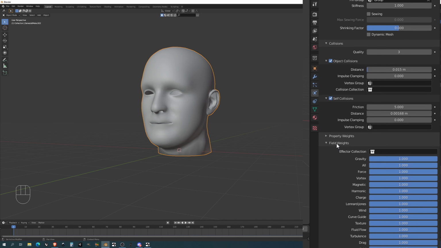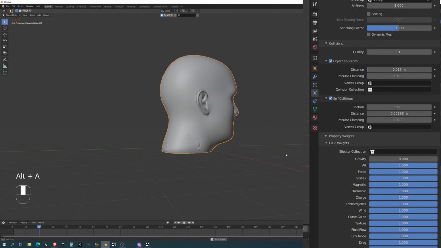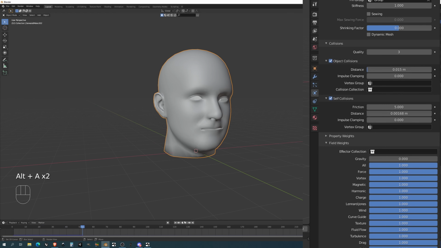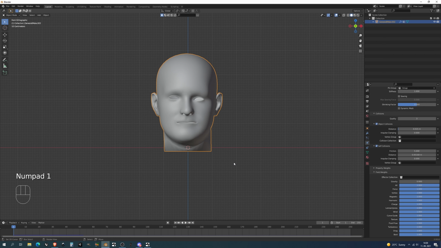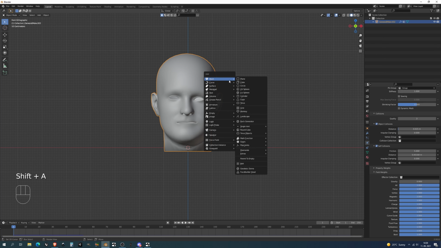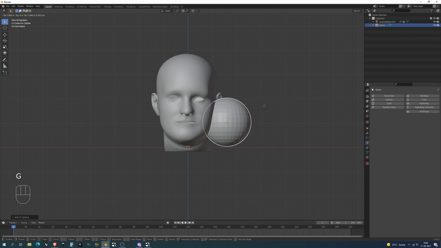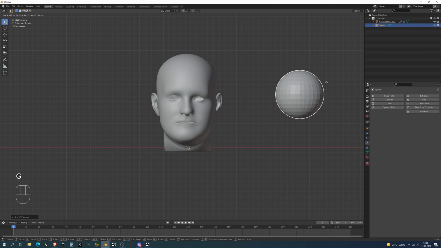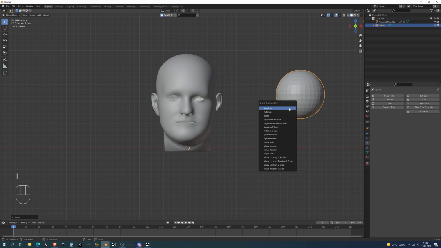I'm also going to go down to the field weights and just turn off the gravity. And now our head is perfectly still. So let's have our head be hit by an object. I'm going to add a mesh UV sphere and I'll add it, let's say, to the right side, like so. I'm going to press I and select location, which means it has inserted our location.